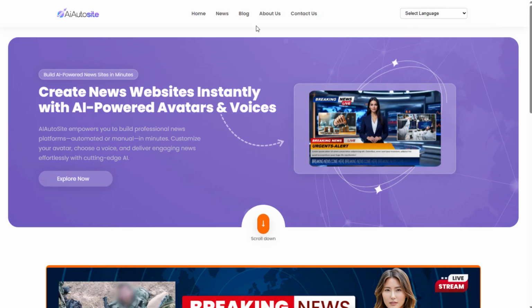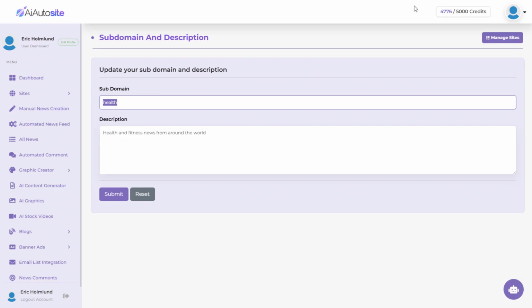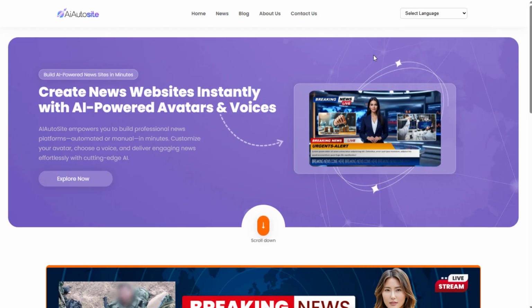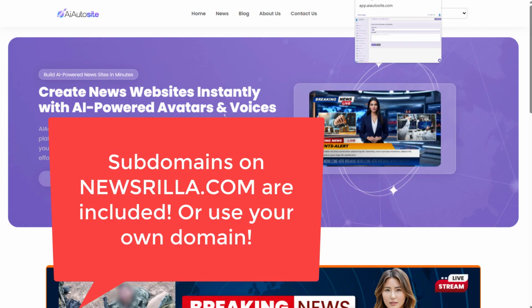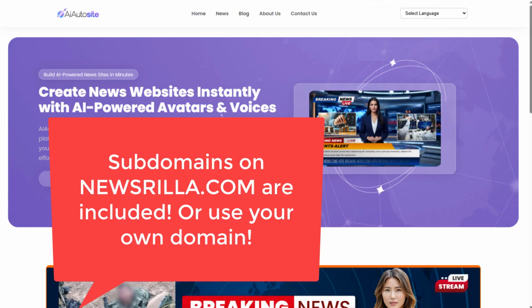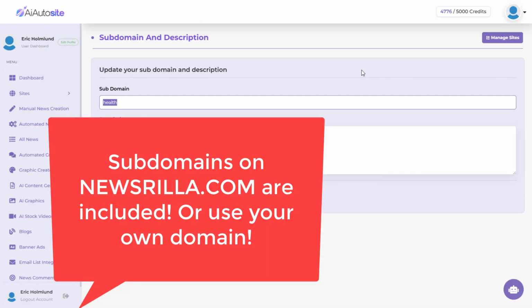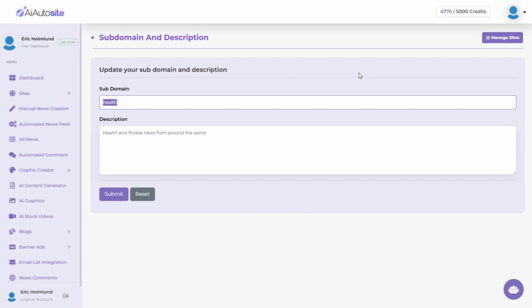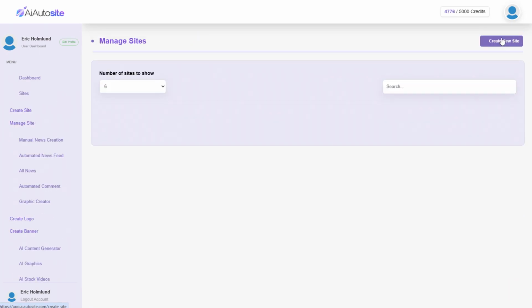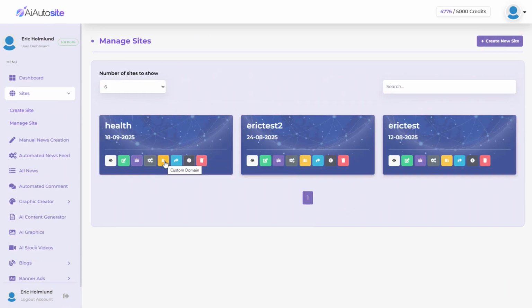So the one that we just set up is a subdomain called health.newsrilla.com. So in case you were wondering, your site is not hosted on AiAutoSite.com. I think that would be kind of a funny domain name for a news site, right? No, we invested in a very nice news domain, newsrilla.com, which will work for absolutely any sub-niche that you can think of. But as you'll see in a moment, you could also choose to use your own custom domain as well. We'll go back to Manage Sites, and because I just mentioned custom domain, we'll skip over to that one.